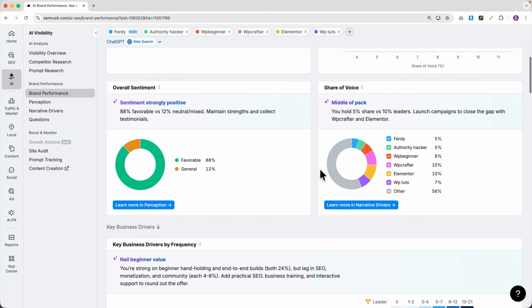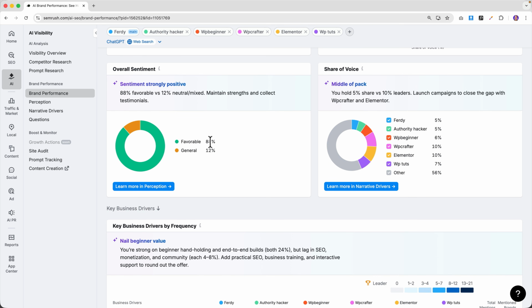If it's low, I can decide to be more positive. There's so much more. Overall sentiment, well, people seem to like me. That's what I like. And then there's the share of voice. How big is my voice in this industry? If I remove others, I see Ferdy 5%, WP Crafter a lot bigger, Elementor a lot bigger. So I could make more content about WordPress, so my share of voice becomes bigger. That's the feedback I get from this.